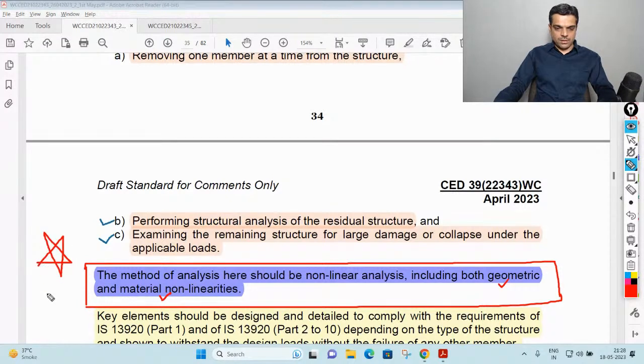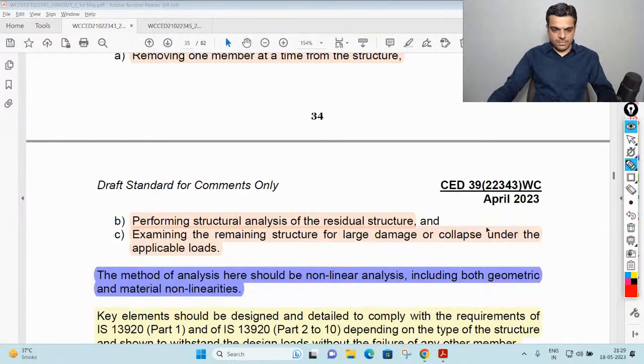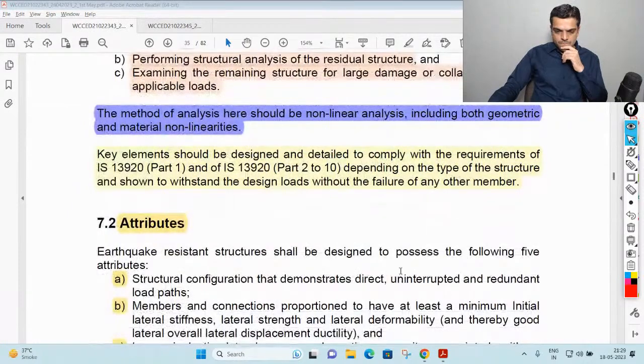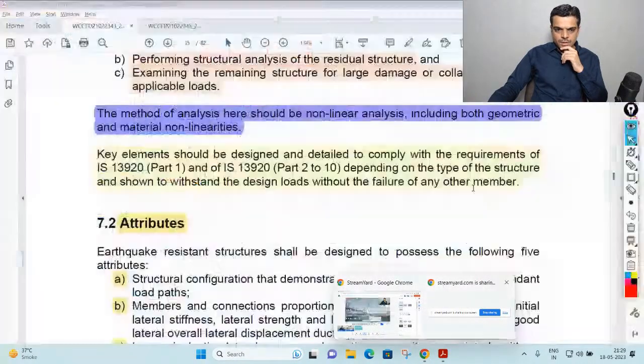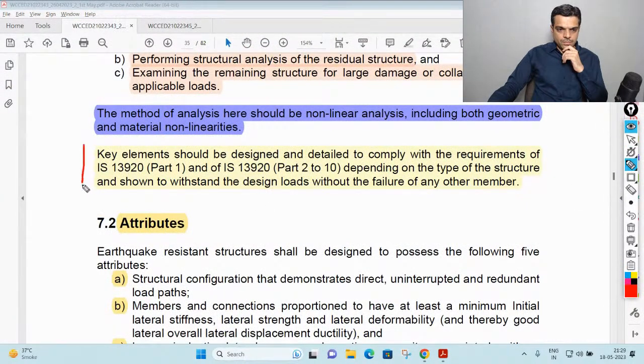So my point here is that if it is required, then the detailed procedure for non-linear geometric and material analysis should be mentioned in the documents. And for that, the non-linear properties of steel, concrete, etc. will be required for entering into the software. And of course, there are many other sensitive parameters which need to be defined in the standard, according to me, if this analysis is required. And these key elements should be designed and detailed to comply with the requirements of IS 13920 Part 1 and IS 13920 Part 2 to 10, which will be released in the future, depending on the type of the structure.